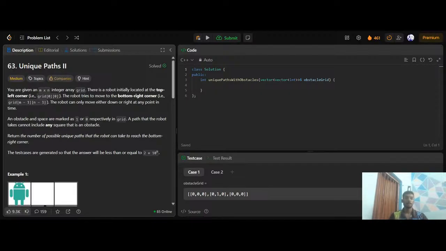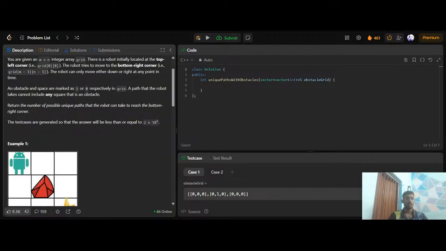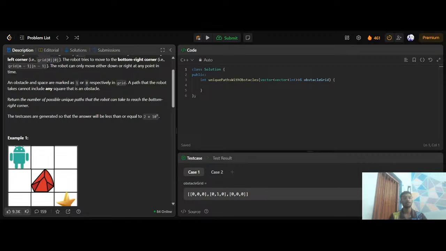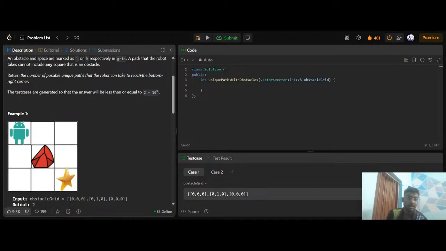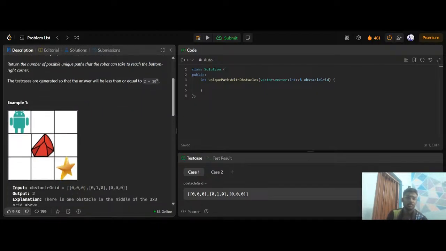You're given an m cross n integer grid. There's a robot initially at the top left corner. The robot tries to move to the bottom right corner. The robot can move only down or right at any point in time. An obstacle and space are marked 1 and 0 respectively in the grid. A path that the robot takes cannot include any square that is an obstacle. Return the number of possible unique paths that the robot can take.